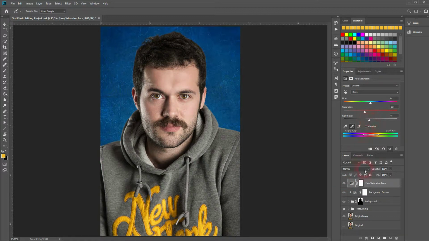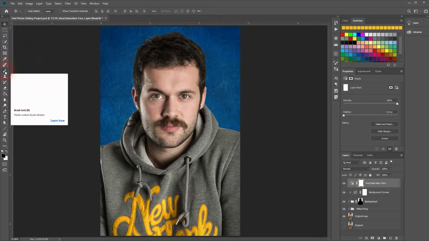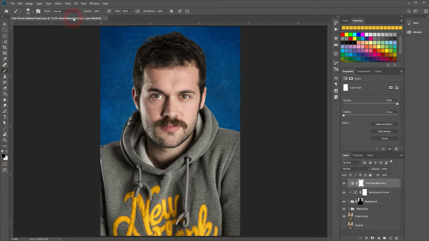But we don't want to have the effect applied to the clothing, so we use a brush tool and a black color. Make sure your opacity is cranked up to 100%. And now I'll paint on the clothing to get rid of the adjustment here. Alright, that looks better.